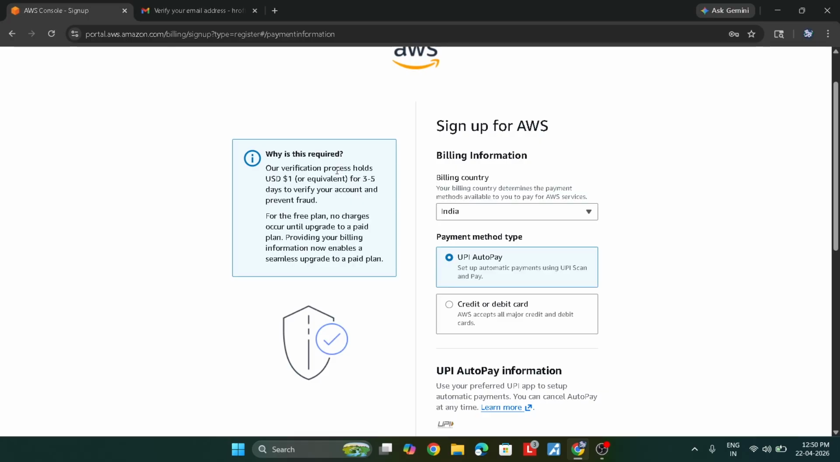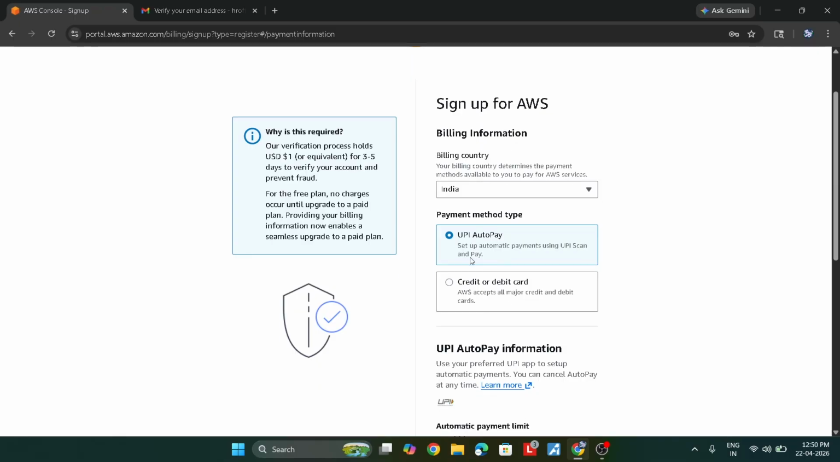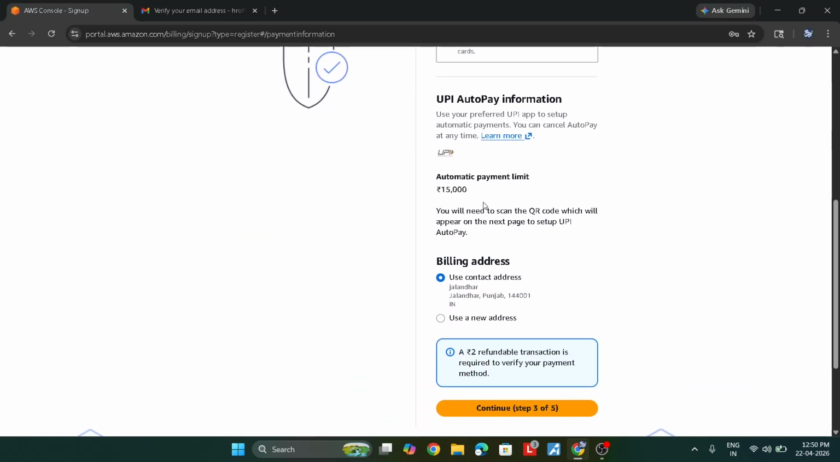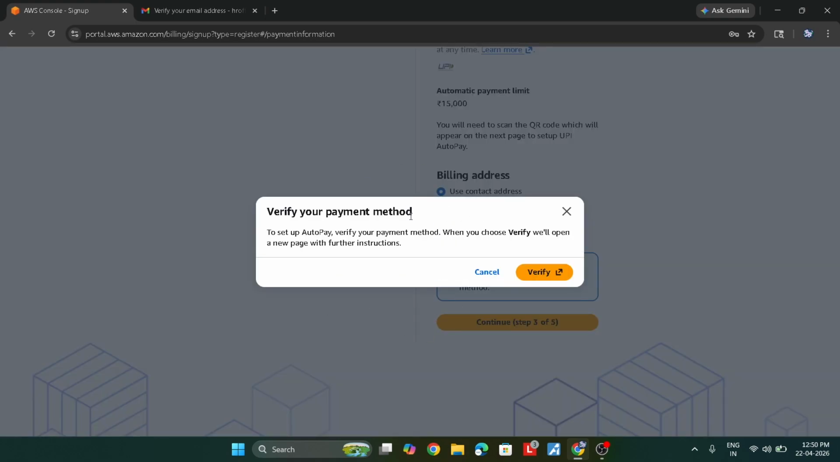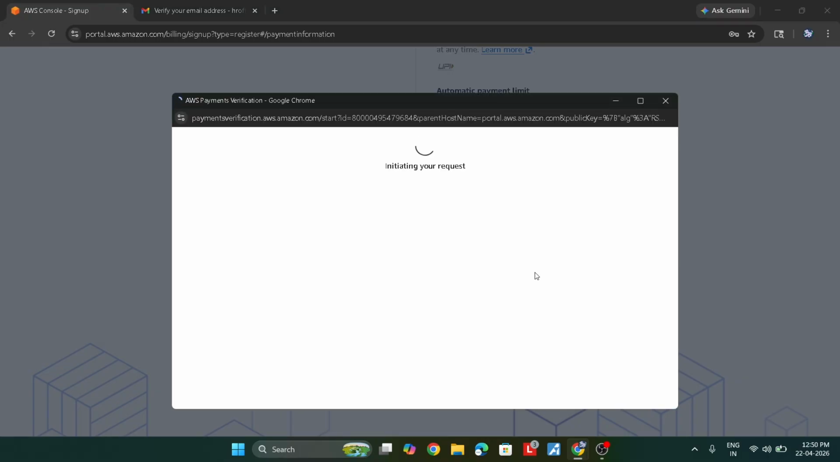Now this is the main step to claim your free tier account of AWS. There are two methods. The first is UPI autopay, where you have to set a mandate for it, and the second is credit card or debit card. I want to go with UPI autopay, so just click on UPI autopay. Now it verifies your payment method and initiates it. Now click on verify and it opens the gateway.